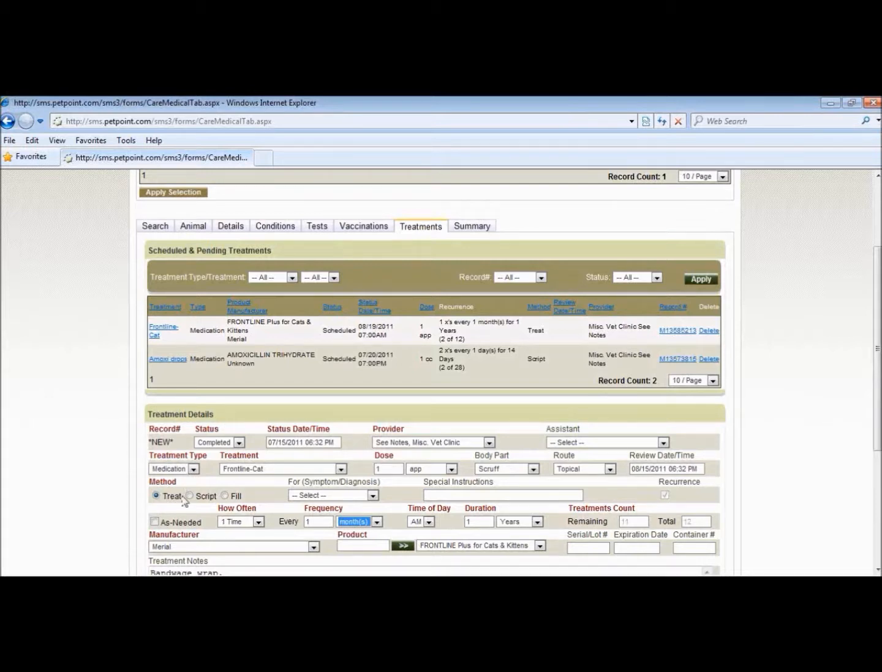There are a couple of methods here. We don't do fill, but we do treat and script. Treat means the animal was seen in the clinic and that thing was done to them. So they got a dose of Strongid or they got fluids or what have you. It was done in the clinic. If it's a prescription that the foster or the adoption counselor has to fill out, you do script.